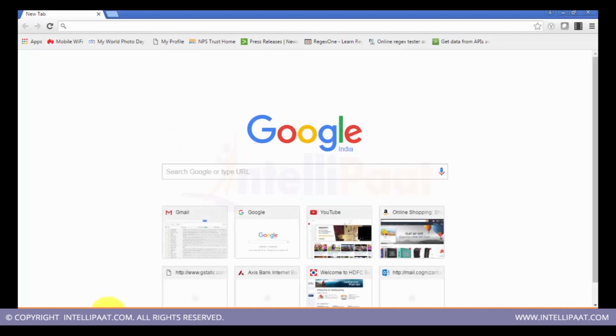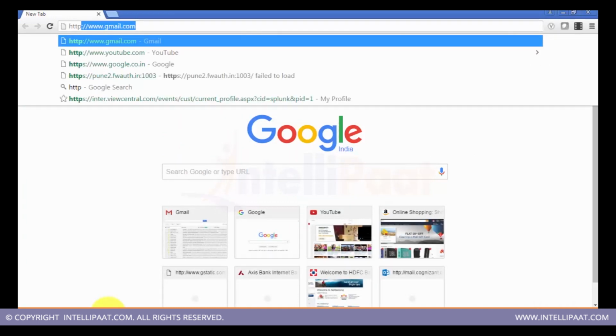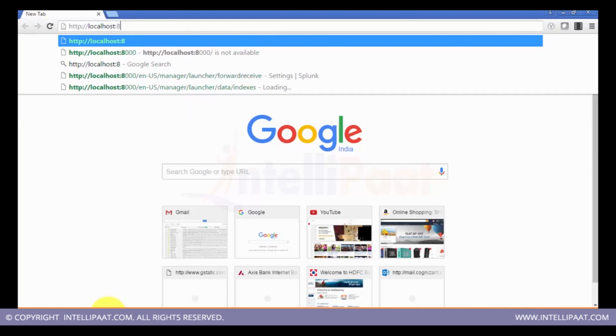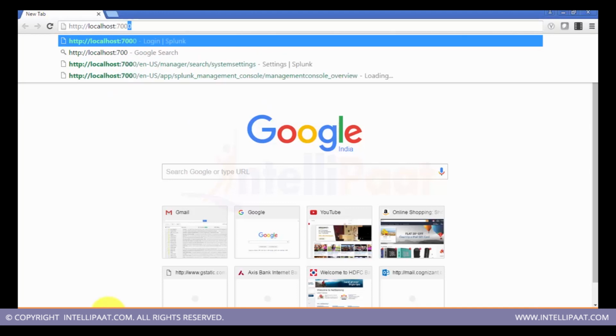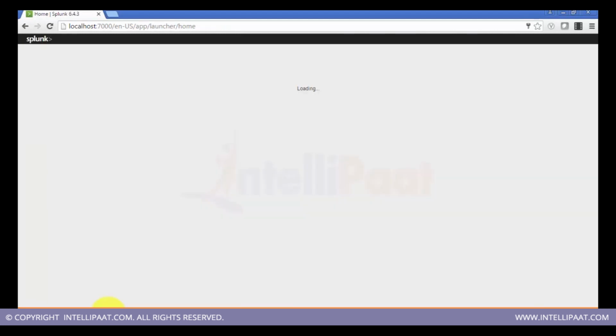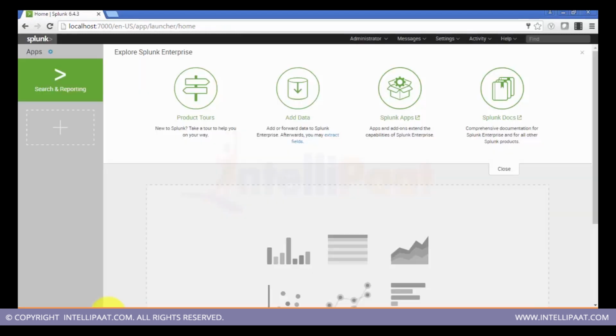If you remember, we started Splunk on a non-default port, that was 7000. So I'll try opening the same port and log in with the credentials. So here it is, we are on the home page of Splunk.